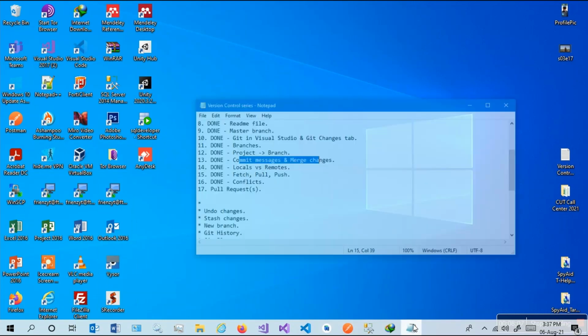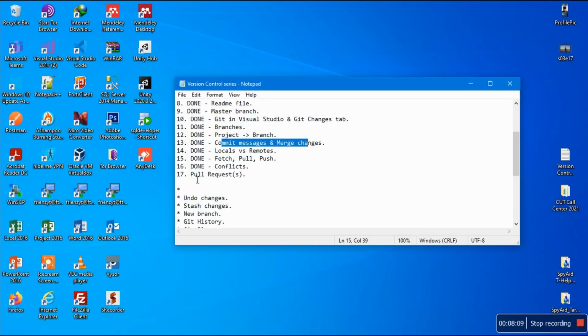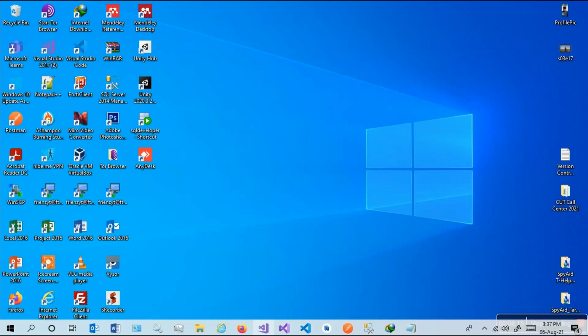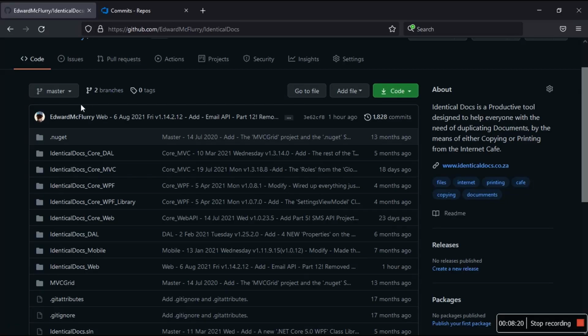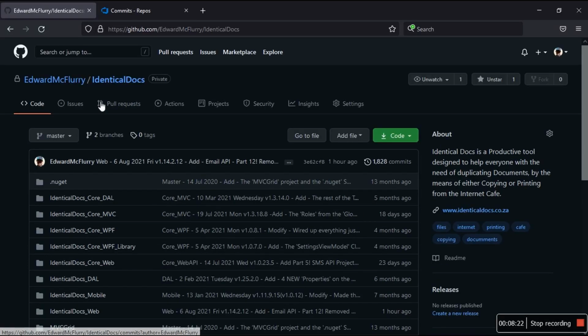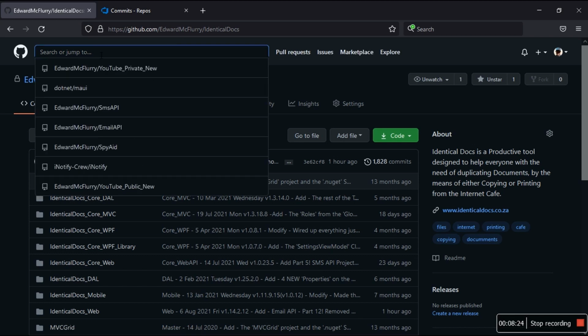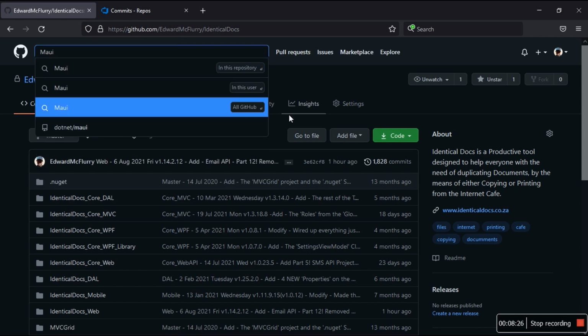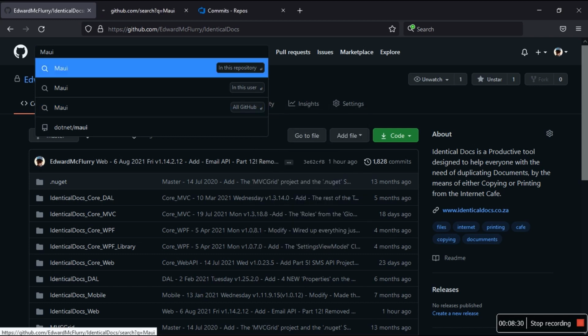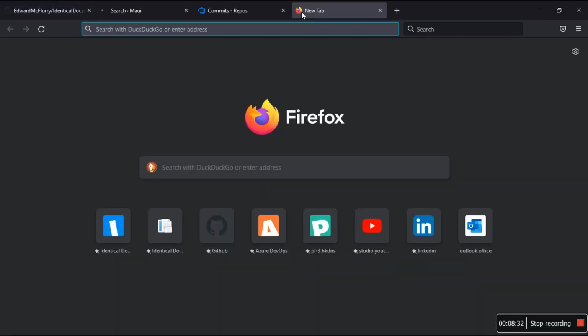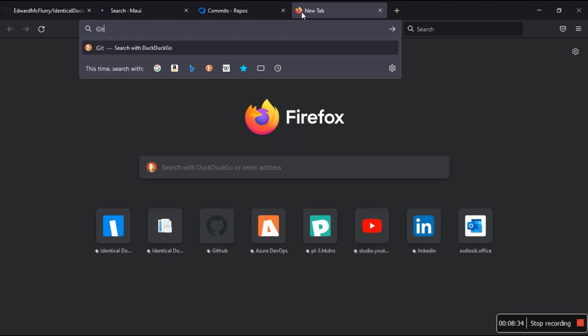Let's get down to business of today, which is pull requests. So there's a big topic, pull requests. It's a big topic. Okay, so in a few minutes, let's start with GitHub. So in GitHub, I'm gonna search for .NET MAUI again, my favorite repo. I'm gonna open this in a new tab.